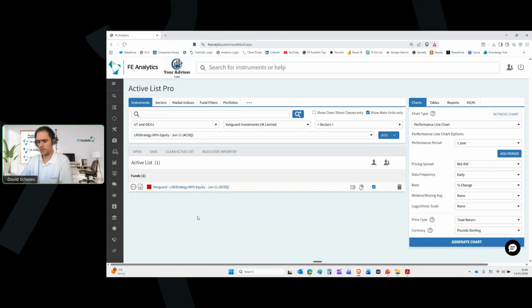Equally, you can save lists as well. So you will get to a stage where once you've been using analytics for a while, you'll realize you're trying to find the same stuff over and over. So I might have a centralized investment panel, and I've got a number of balanced solutions that I like looking at time and time again. I don't want to have to log into analytics every morning and go manually find them.